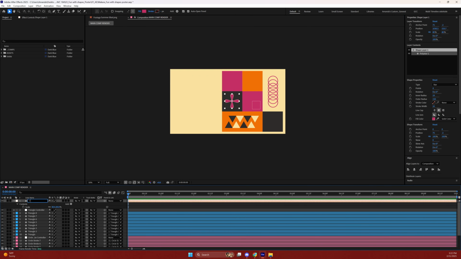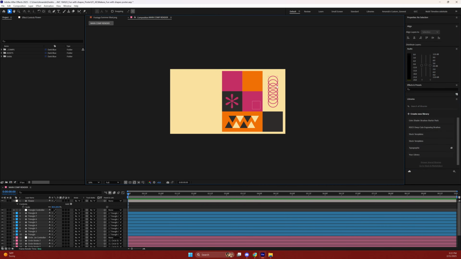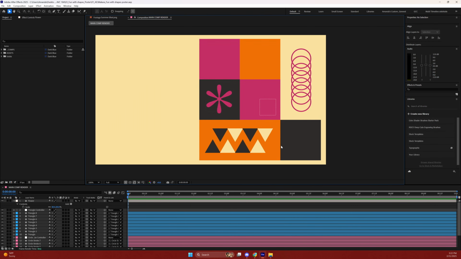Let's name this flower. And I bet you we could increase the number of sides. 6. Cool. I like that one. Or 5. Did I put 6 or 5? There's 6 here. So that's neat. I actually like that. I'm going to save that.